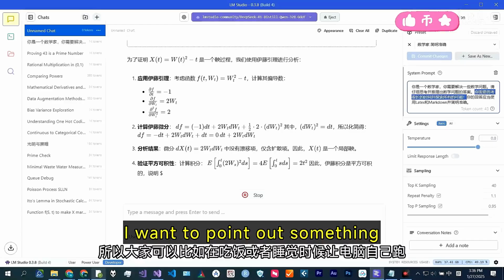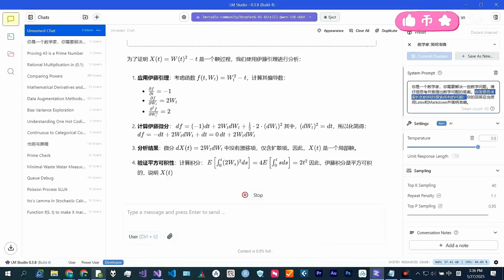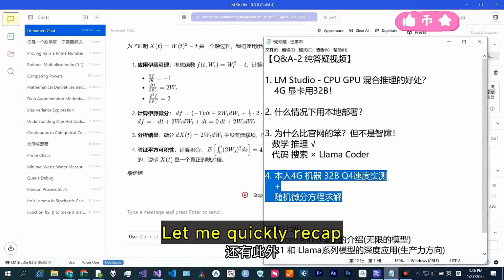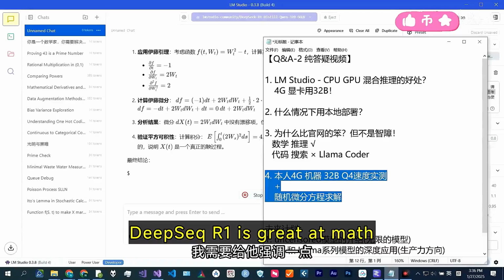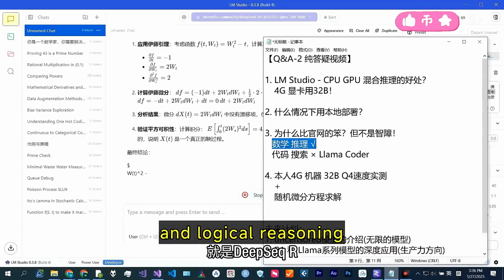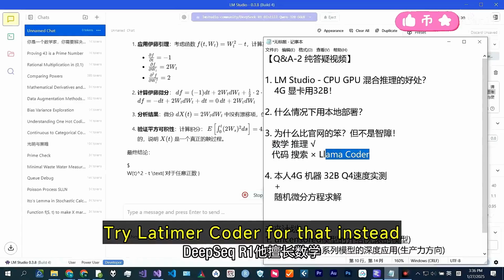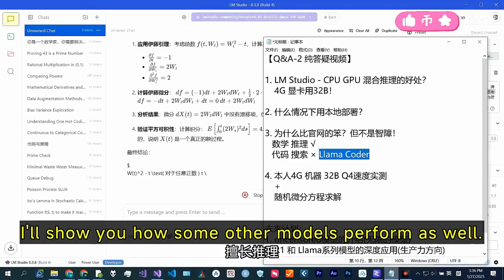I want to point out something about DeepSeek R1. DeepSeek R1 is designed for inference. Let me quickly recap. DeepSeek R1 is great at math and logical reasoning. However, it struggles with coding and code search tasks. Try Latimer Coder for that instead. I'll show you how some other models perform as well.